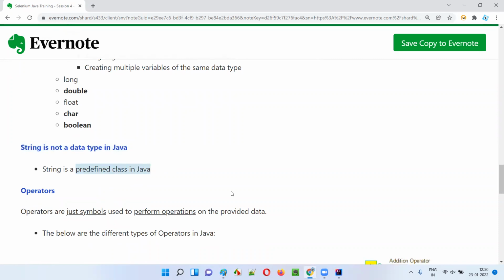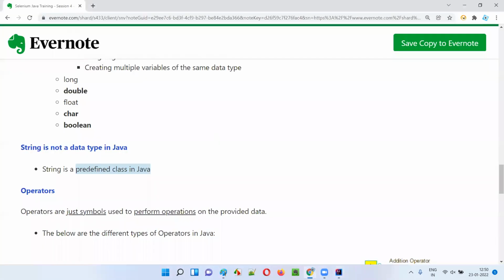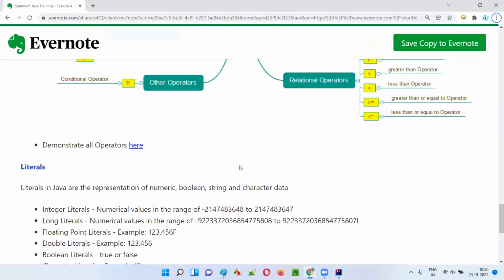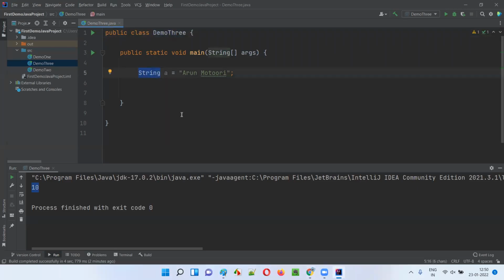What is a class? Like this, guys. You see here, we created a class, right? Is this a predefined class in Java, or is this class name given by me? It's user defined. That's why it's coming in white color here. It's a user defined class in Java, guys. But String is a predefined class in Java. It's predefined, not user defined.